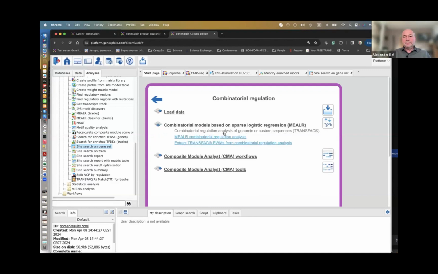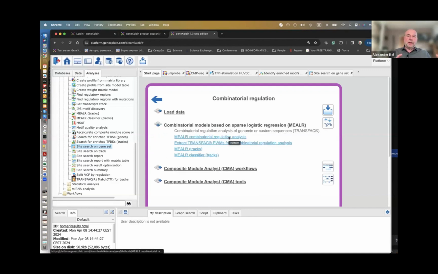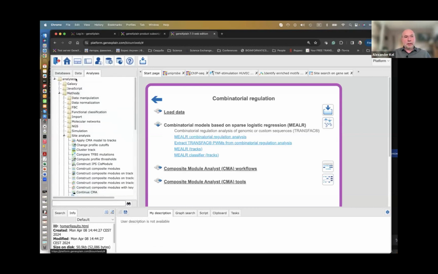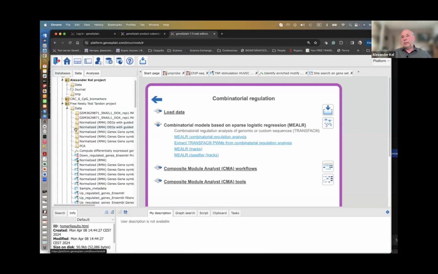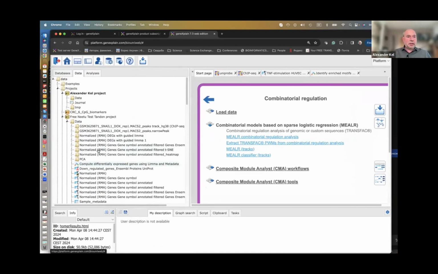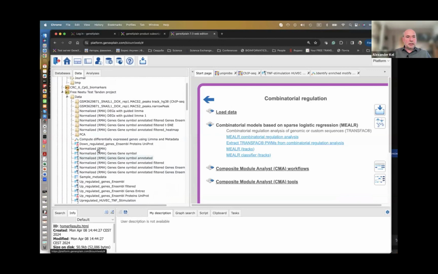One is called MEALR. This algorithm takes your set of promoters and all the motifs from the library which you are now using, for instance, the small library or a bigger library, and it tries to construct a linear model. It's actually a sparse linear model to be able to discriminate promoters of your interest from all other promoters. So, for instance, I can show you results of such analysis.